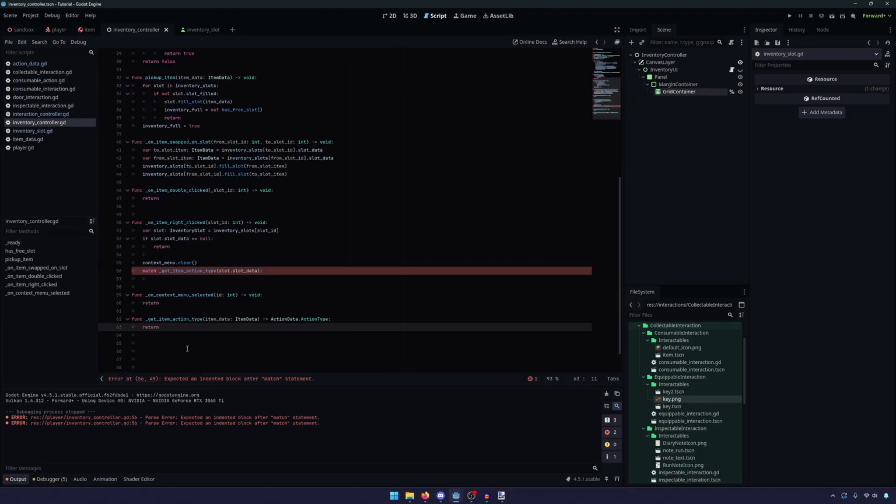So if we go back to our inventory controller here, we are going to check if the item data that we sent to this, the slot data that we sent to this, is null, or the item data does not have an item model prefab.